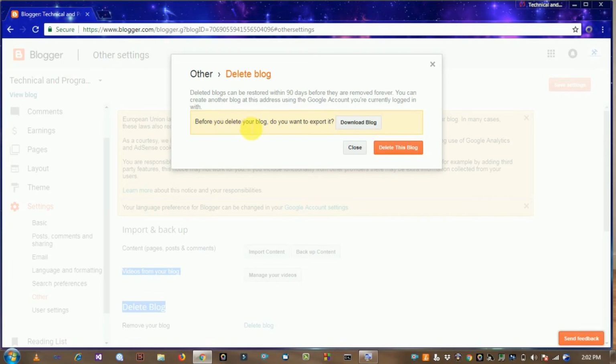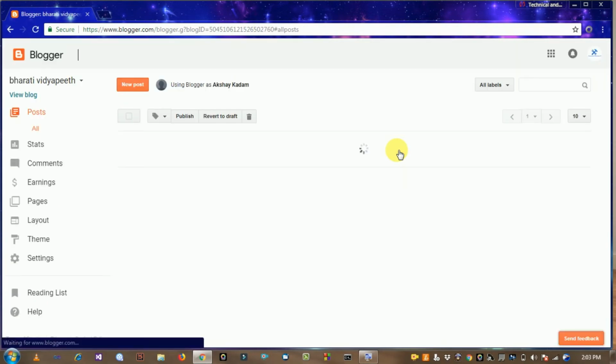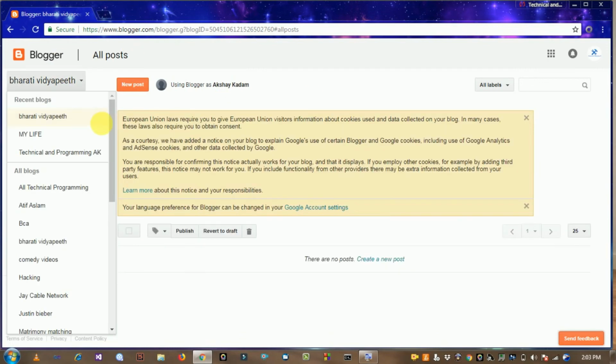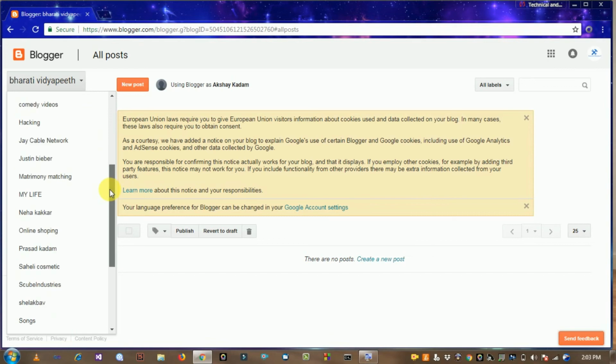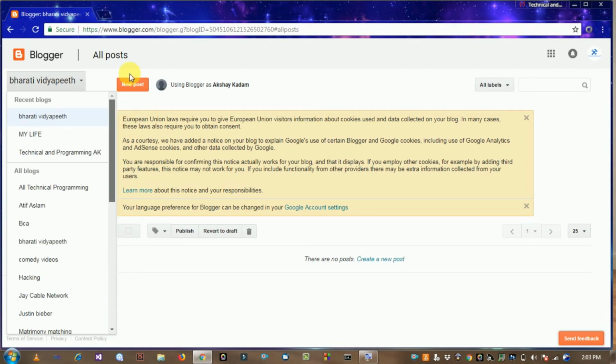So before you delete your blog, do you want to export the old blog and delete this blog? Click on delete this. So this blog is deleted successfully. Blog is deleted successfully.